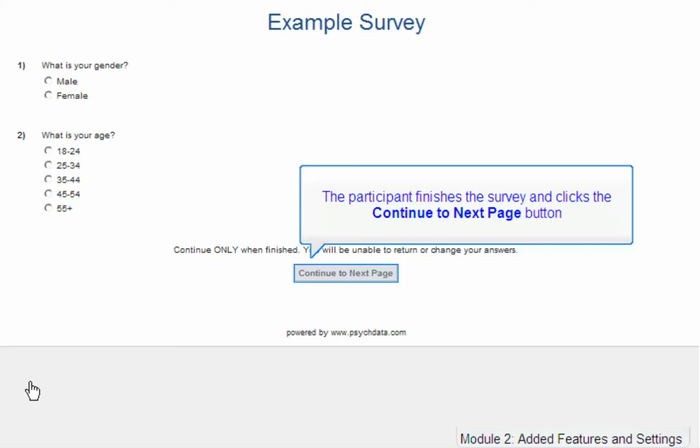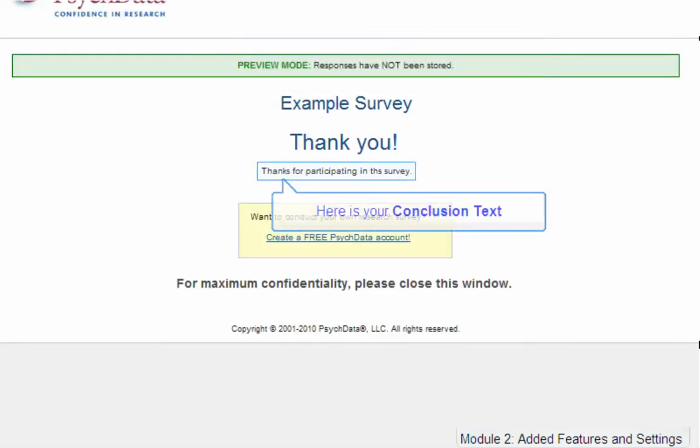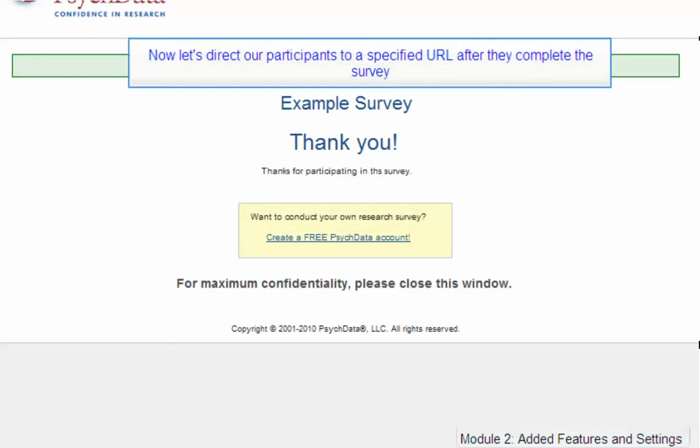Now let's see how the conclusion text appears to participants when taking the survey. The participant finishes the survey and clicks the Continue to Next Page button. And the Thank You page appears. Here's your conclusion text.